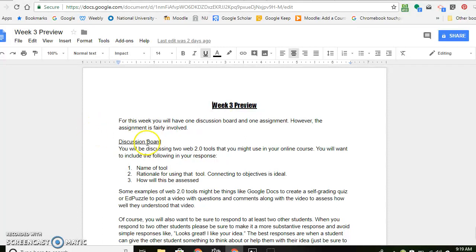This discussion board will be discussing 2 Web 2.0 tools that you might use in your online course. You want to make sure you name the tool, your rationale for using that tool, and if you can connect it to your objectives that you've already discussed, that would be ideal. And then how will you assess how this tool has been used in the class?